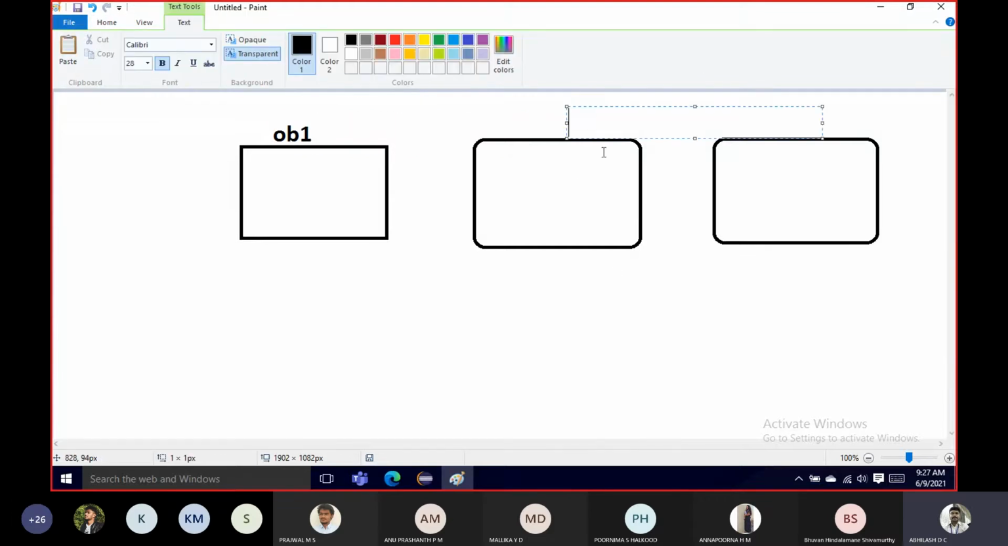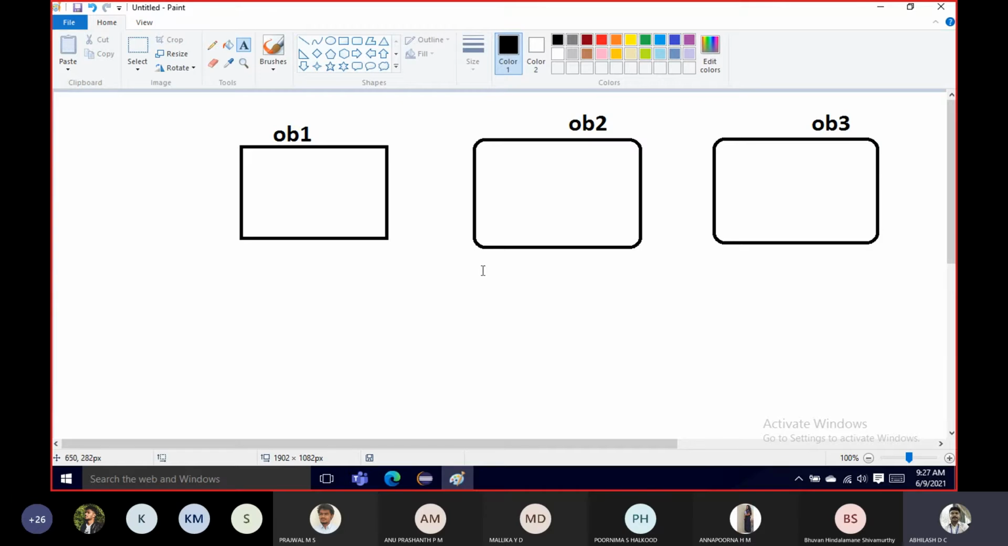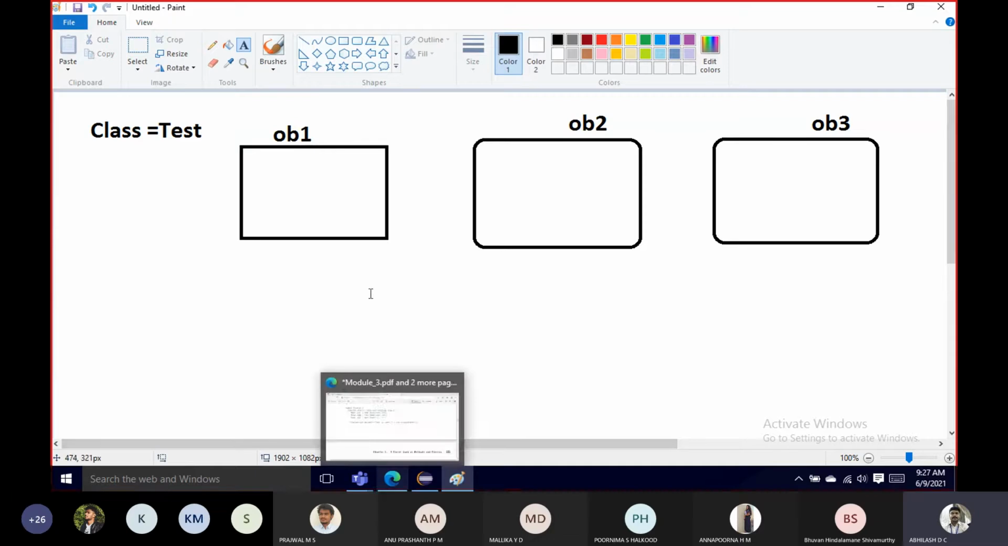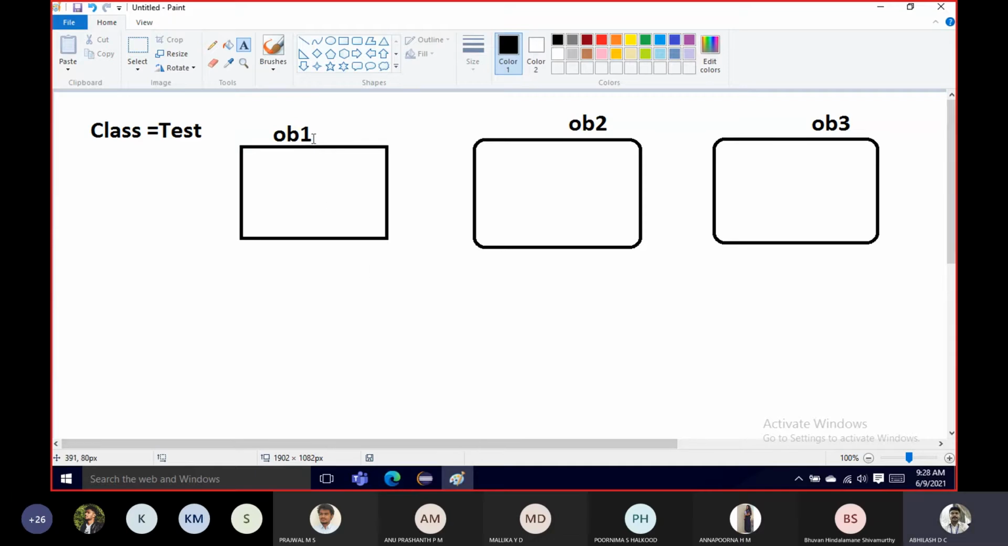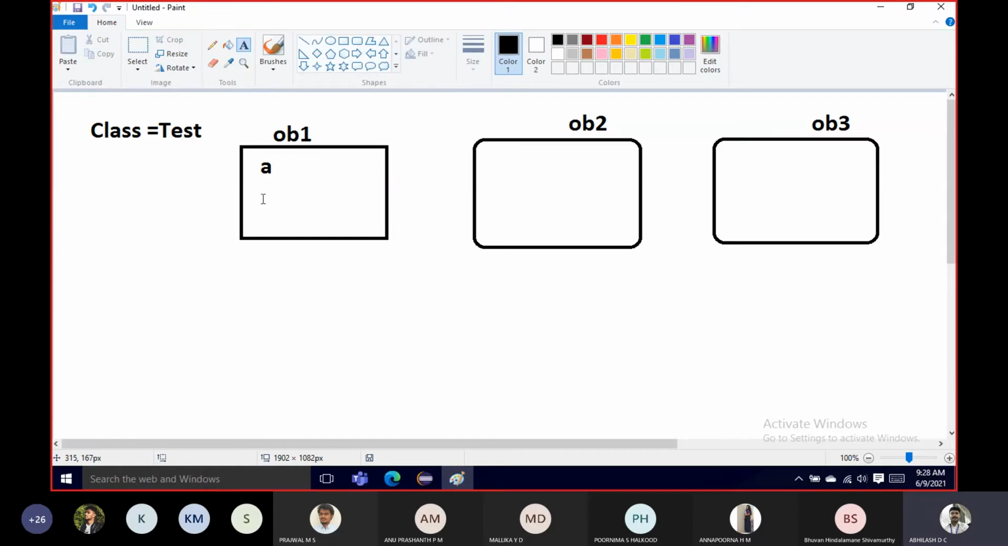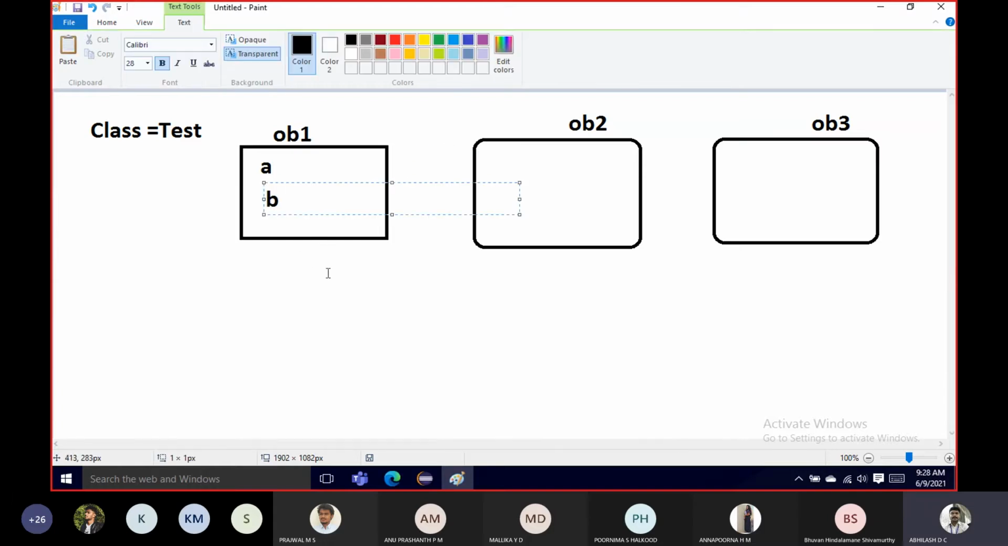I'll rename this as ob2, and I'll rename this as ob3. Look carefully here. Object 1, object 2, object 3 all belong to which class? They belong to the test class. All right, they belong to class Test. And inside a test class, each object has values. What are those values? The value was a, and the other value was b.